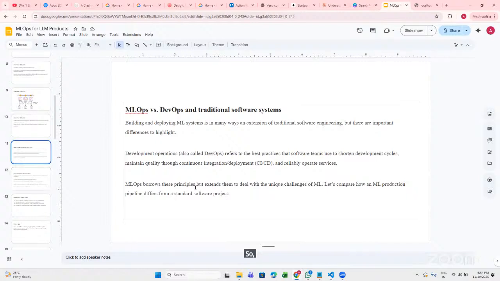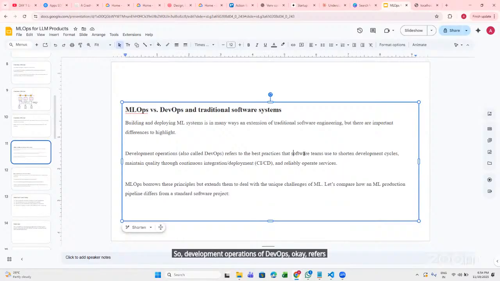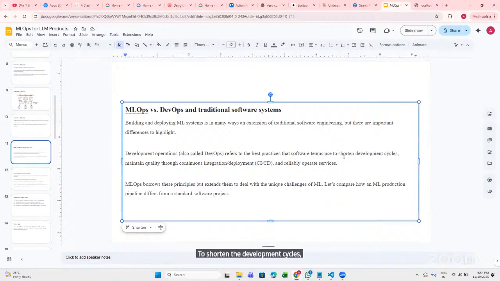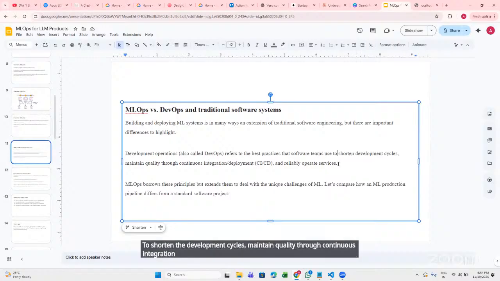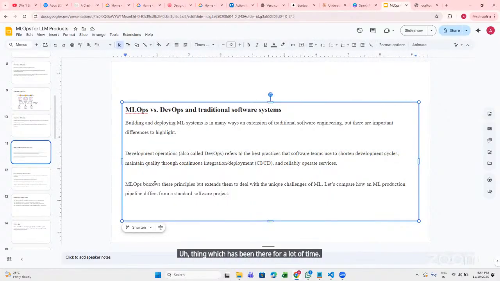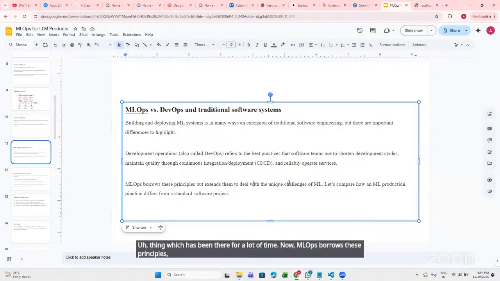So development operations, or DevOps, refers to the best practices that software teams use to shorten the development cycles, maintain quality through continuous integration, CI/CD, and reliably operate services. That is DevOps. This is a classic thing which has been there for a lot of time. Now, MLOps borrows these principles but extends them to deal with the unique challenges of ML. So what are the unique challenges of ML?